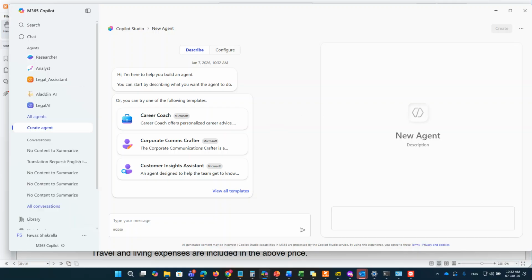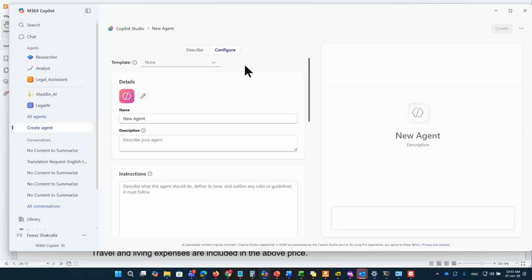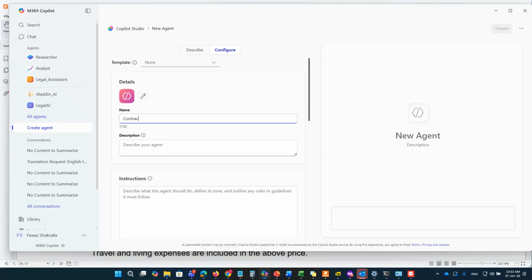Okay. So here I'm going to click configure. This will give me the configuration page of the agent. So here I'm going to give it a name. This is a contract analysis agent, so I'm going to call it Contracts AI, or maybe I can just call it Lexi for legal AI, Lexi AI, right?